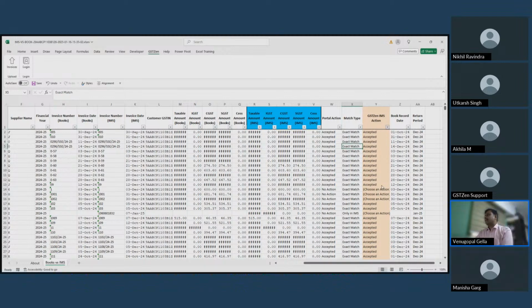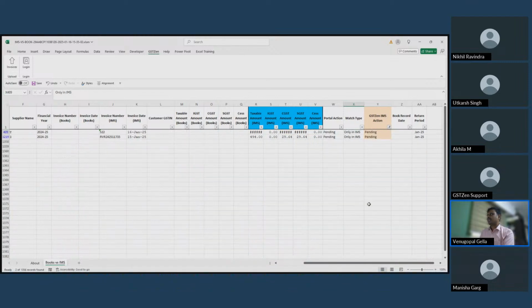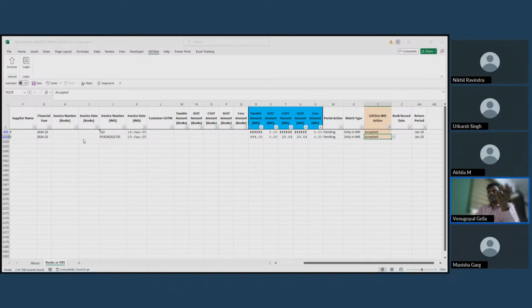Now, I have already marked some records as accept. Let me go to some records which are pending, which I marked as pending. I can change the action from pending to accepted. And once this change happens, I will upload the invoice. So I have to log into the portal. Let me log into the portal.